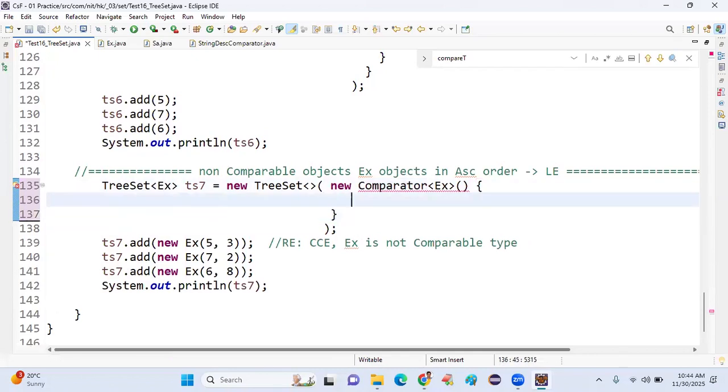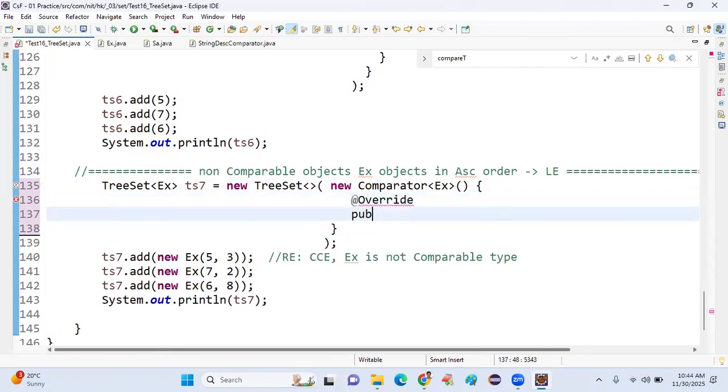Then tell me, what is the full syntax? Assume you are in an exam. Tell me, @Override. Eclipse is not there, you have to write everything. @Override. Inside, what do you write? Public.